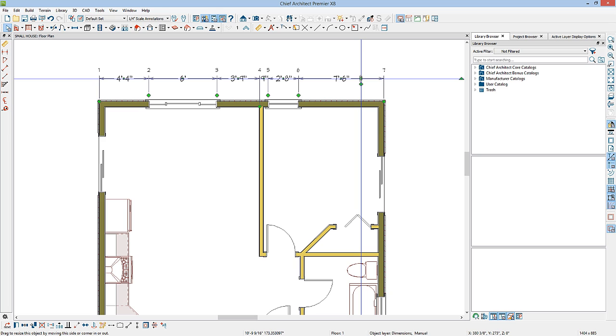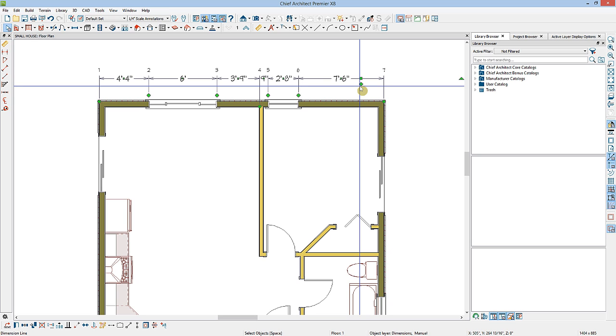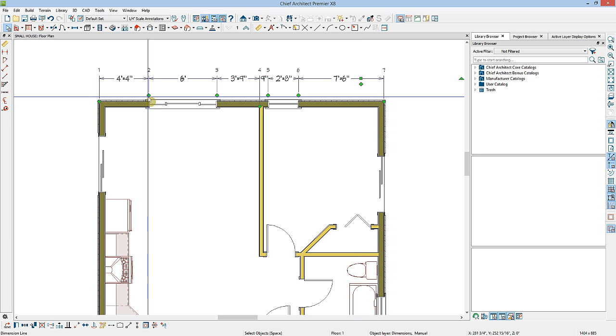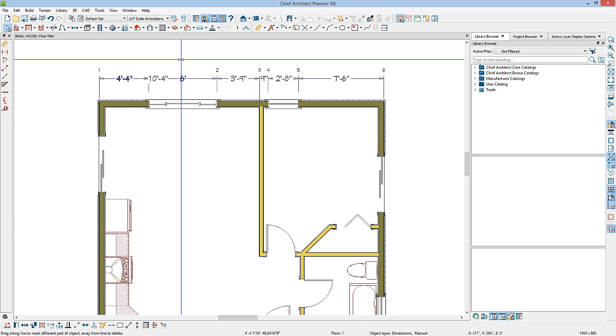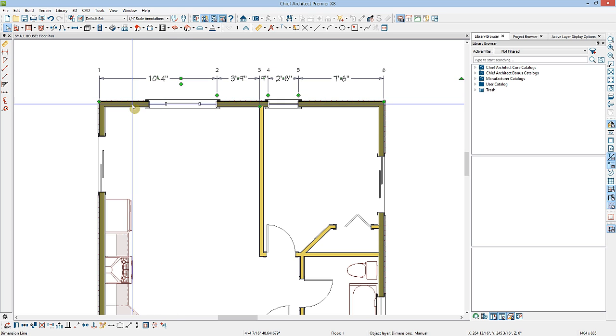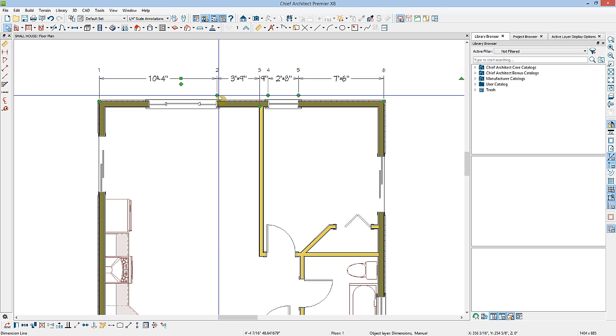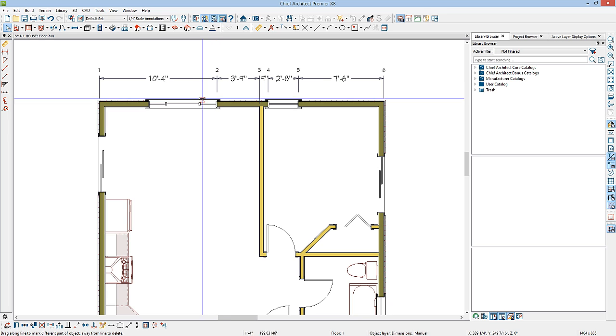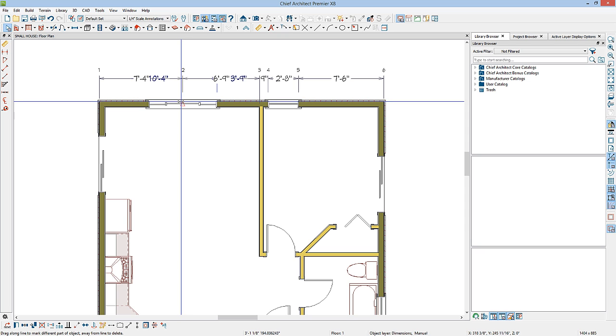When you click on the dimension line, you'll also get the diamond-shaped edit handles. These are your extension edit handles. You can remove extensions, add extensions, or move extensions. If I want to remove this extension line to this side of the window, I'll select this edit handle and drag it away from the dimension line. It'll remove that extension. If I want to move this extension line from the side of the window to the center, I'll click on this diamond edit handle and move it to the middle snap point.